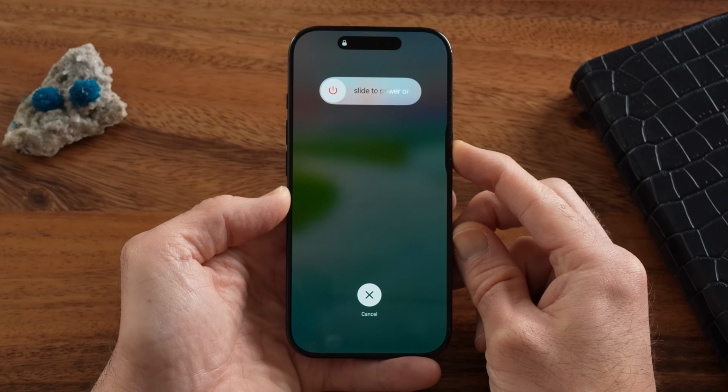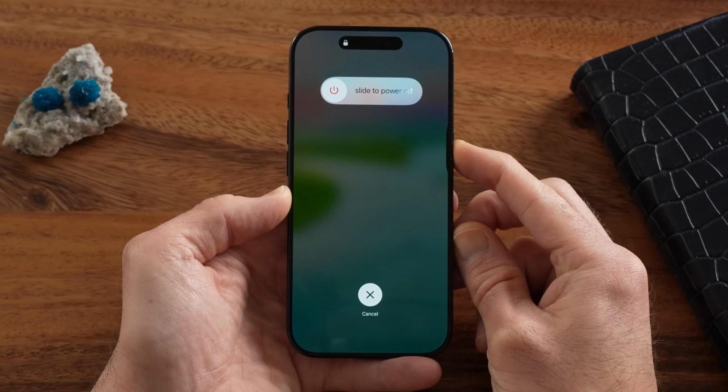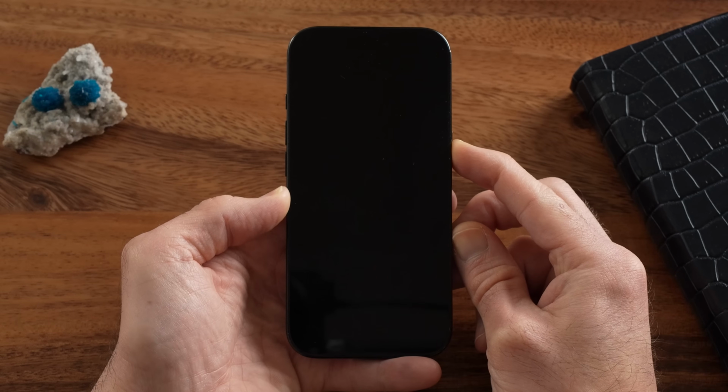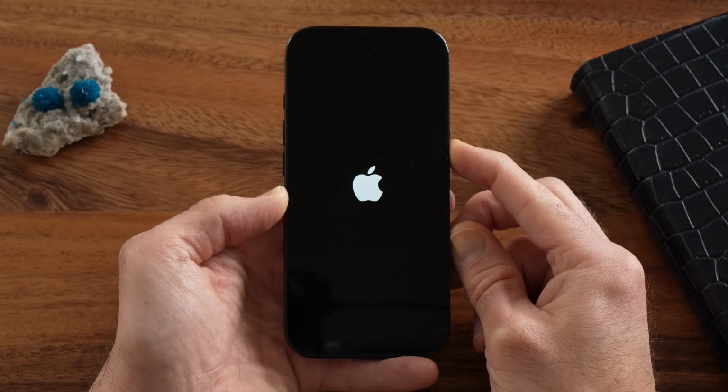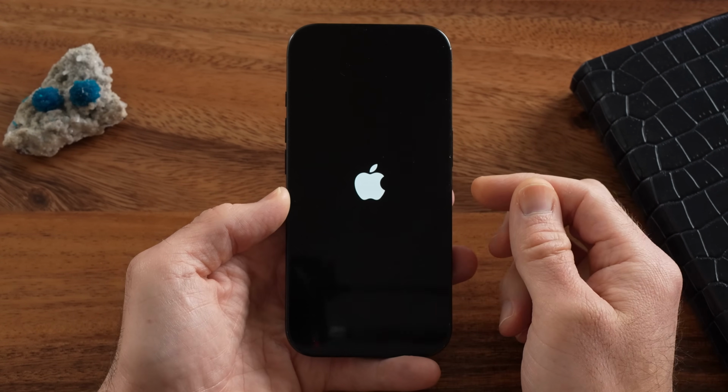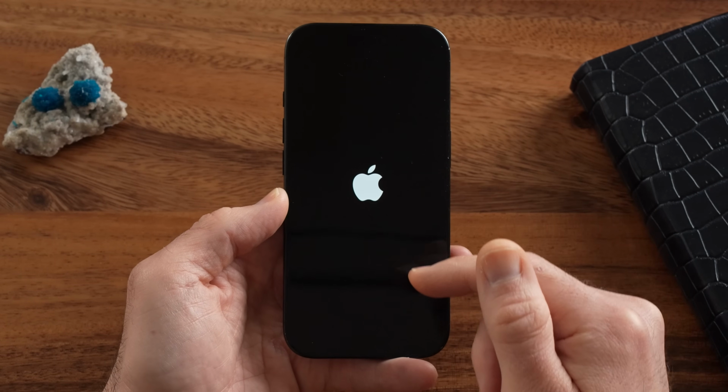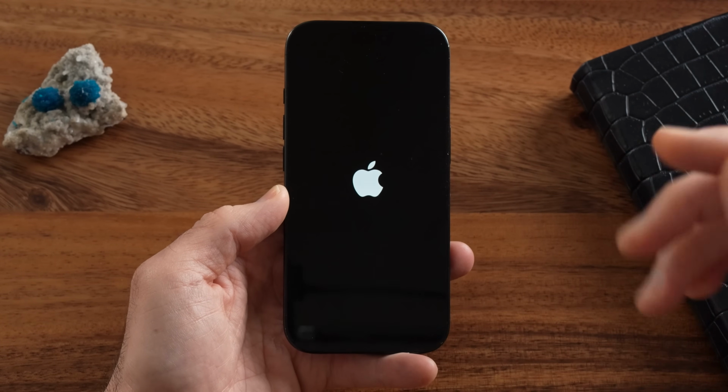Keep holding it even though it says slide to power off. I'm going to hold it until the entire iPhone screen goes black and then the Apple logo appears. At that point, I can release my finger. You'll be able to see just like that. I'm going to release my finger and that should be good to go in terms of increasing the volume sound.